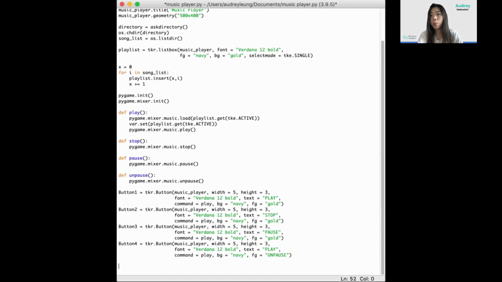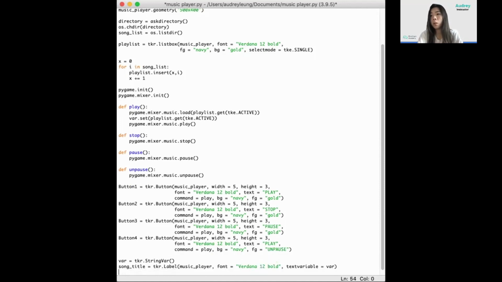Now we are going to use a variable to display the title of the song. Use tkinter again: a StringVar, and then song title as a tkr Label, with the music player, and then the text variable.